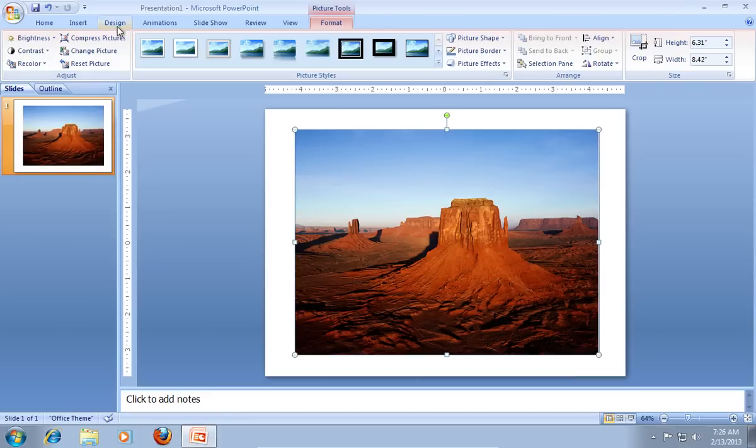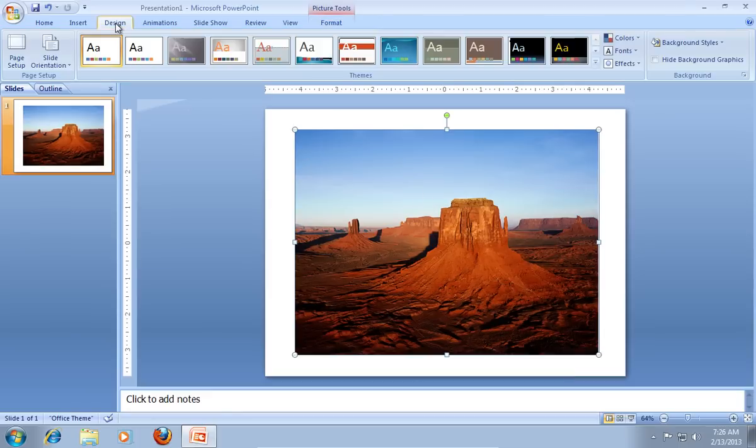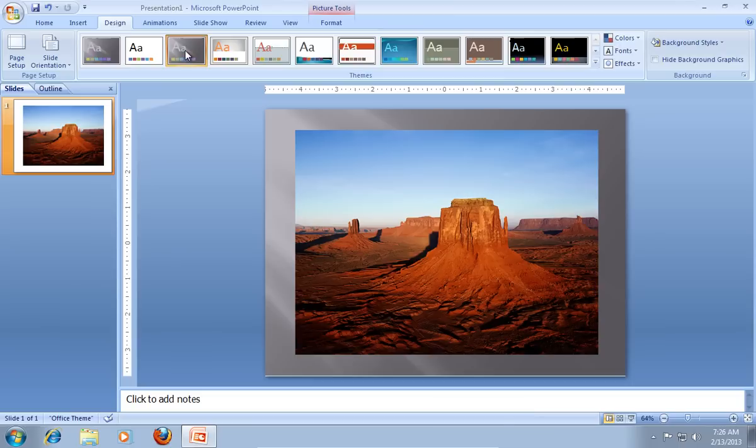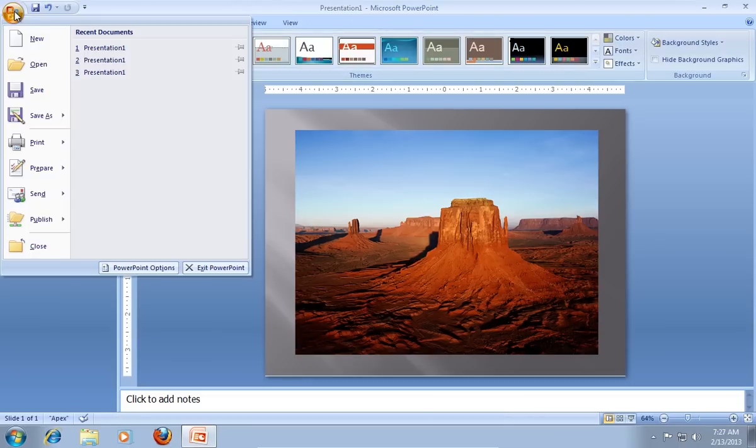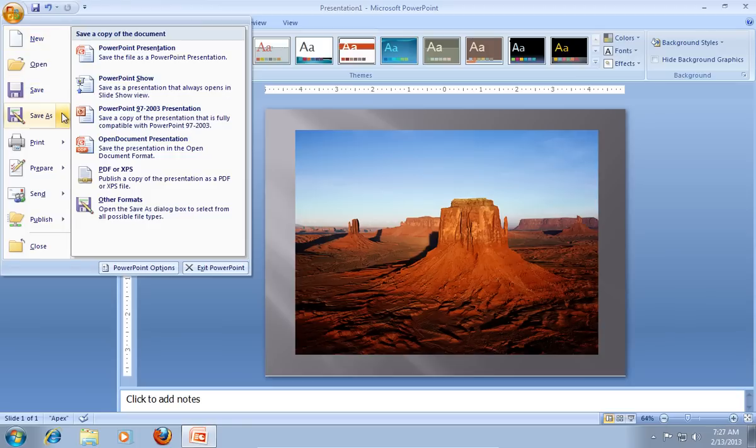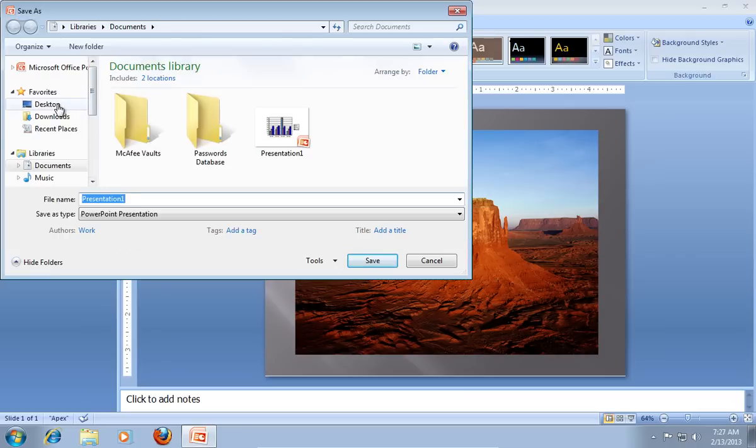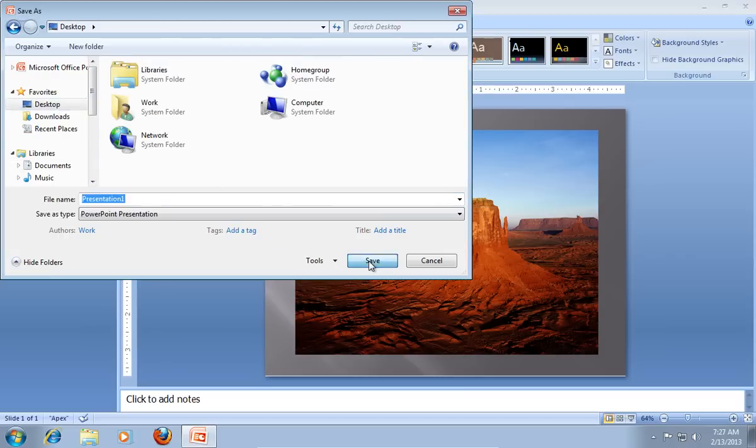Go to the Design tab. Select the design type you wish to apply. Then, press the Office button. Move the mouse onto Save As, and choose PowerPoint Presentation. Save your file on the hard drive.